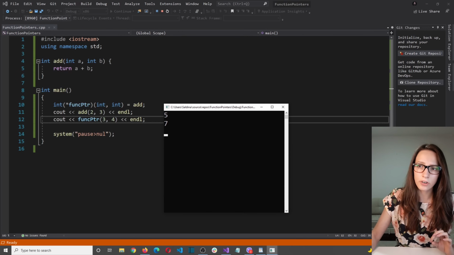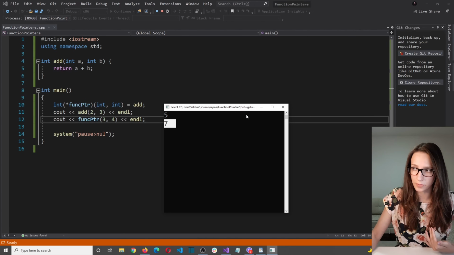Okay, for this first line, we get the result of 5. So 2 plus 3 is 5. And then for this second line, we get the result of 7. So 3 plus 4 is 7. So this is how you can create a function pointer, and this is how you can invoke that function by using its function pointer.